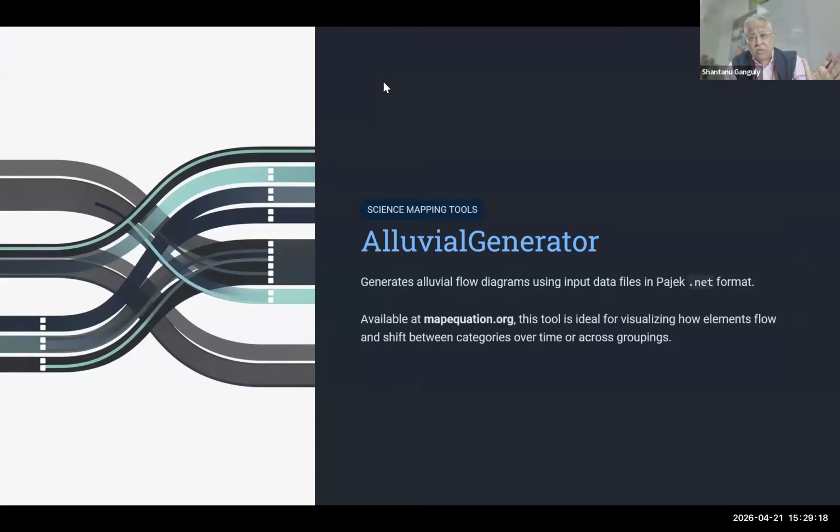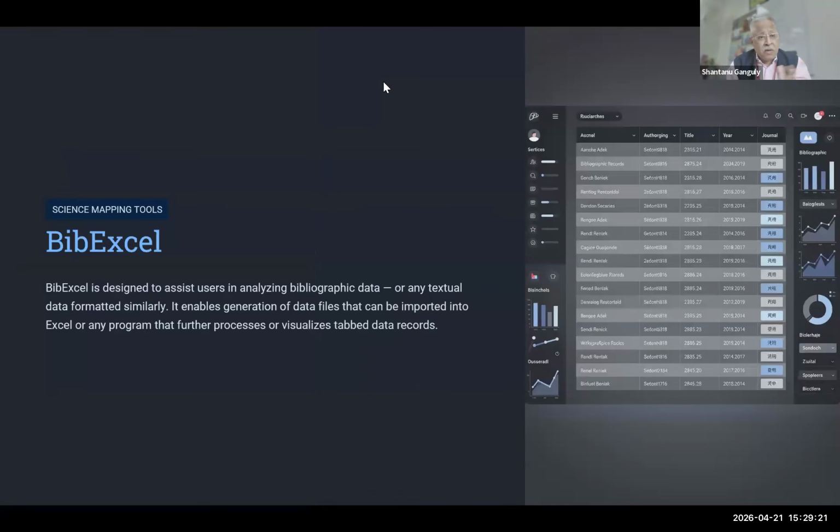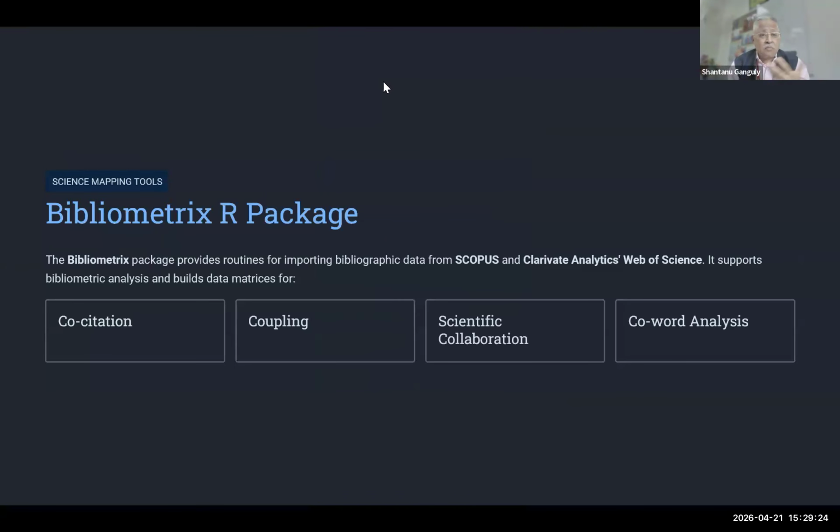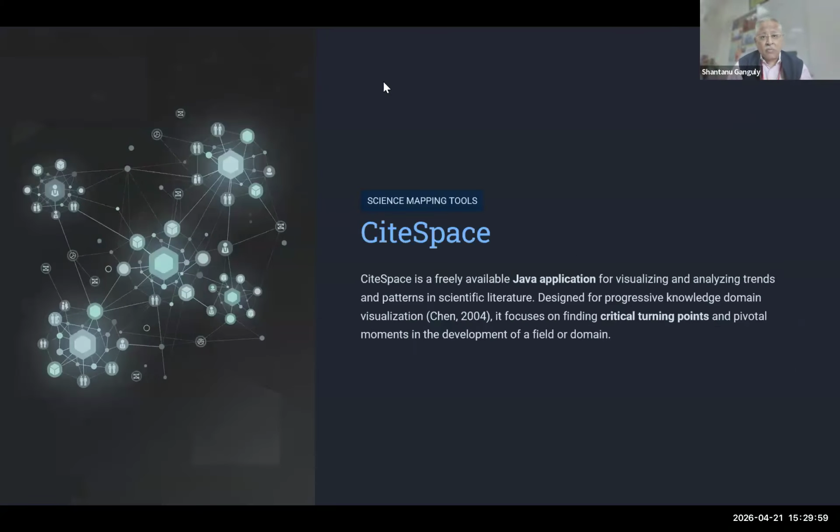For example, there is a platform called Alluvial Generator, BibExcel, and the Bibliometrix R package, which is very popular, I find. For any co-citation, coupling, scientific collaborations and all, the Bibliometrix R package creates a very good output. In fact, RStudio has a complete package. You pull out the data from Scopus, you pull out the Clarivate Analytics data of the Web of Science, and then you use that. In fact, one of my colleagues from my department has used these platforms extensively to create the visualization for much of the research output of my university and all.